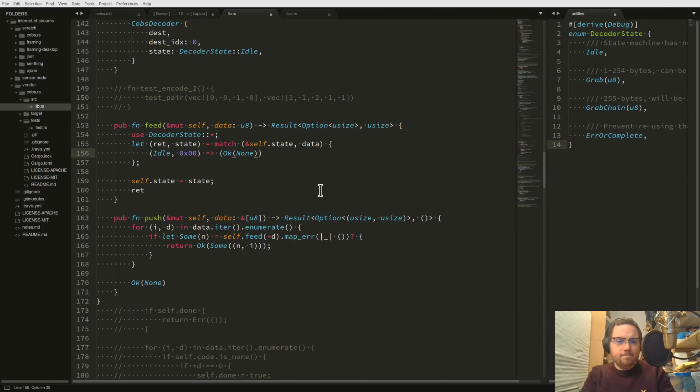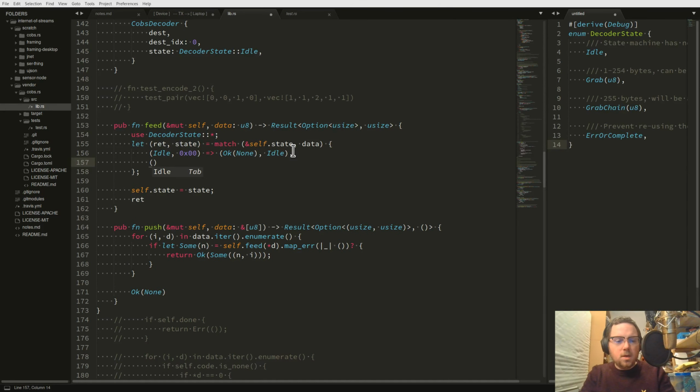What was the return value state? We return an Ok None, because if you got a 0 while you're idle, it's like someone spamming the clear button. And then what was the second one? The state is just going to continue to be idle. If you get idle and any other value, that means we've just begun a sequence.